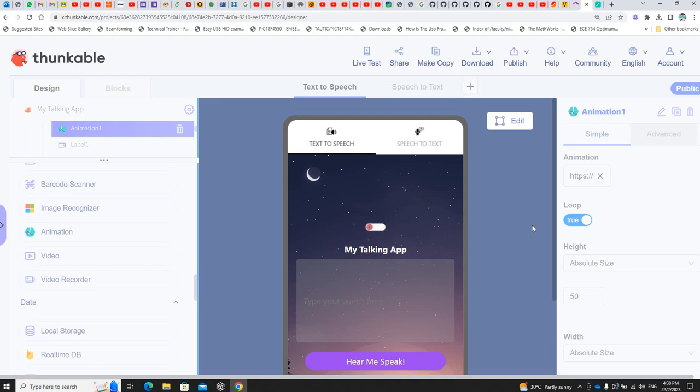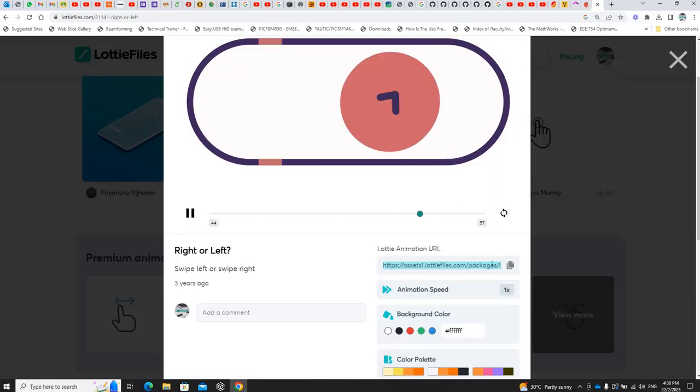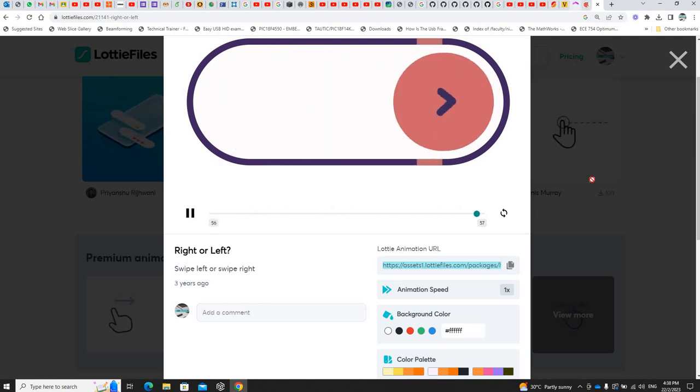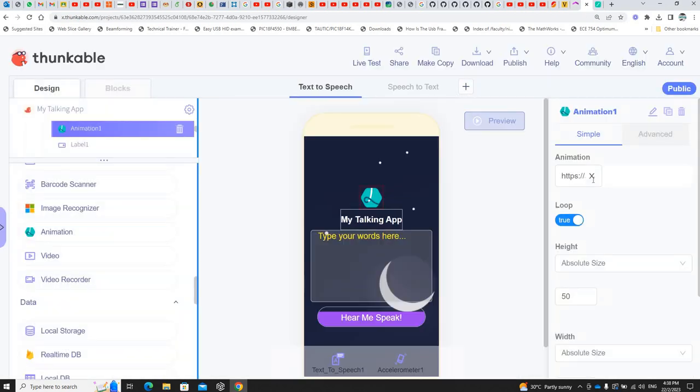So you're able to see it on your phone app. So you copy the link library? Yes, only the link, the Lottie animation URL. Copy that and paste it under the animation URL. Managed to get it?